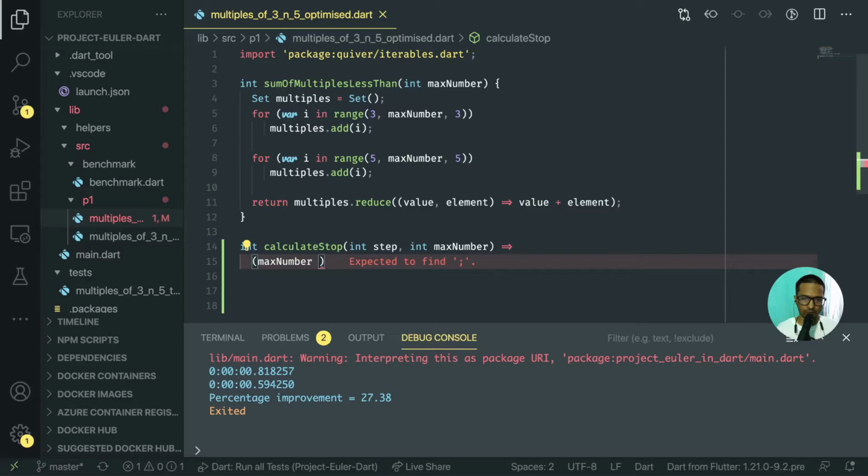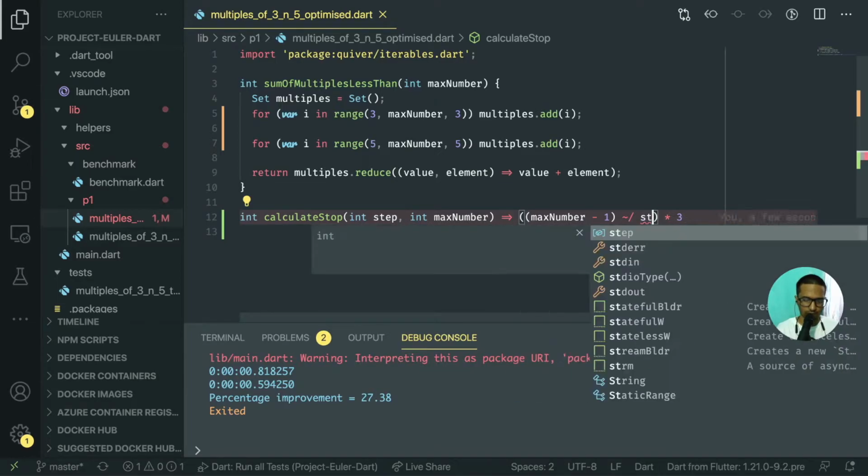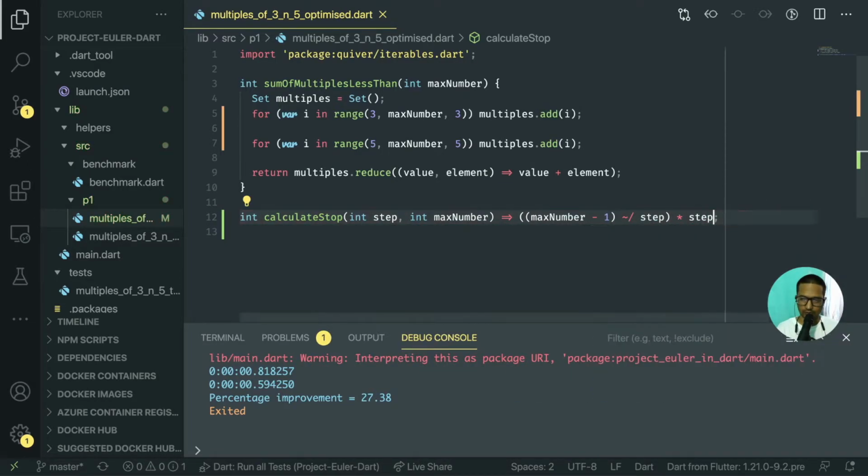For example, if it's 1 to 10 and we're dividing by 5, we don't want 10 to be included, so let's do a -1 over here. Now Dart allows for a special operator, int division. So we int divide by 3 for removing any remainder and multiply by 3. This should be our answer. The only difference is instead of 3 it will be step. This will give us the highest number below the max number that is a multiple of step.